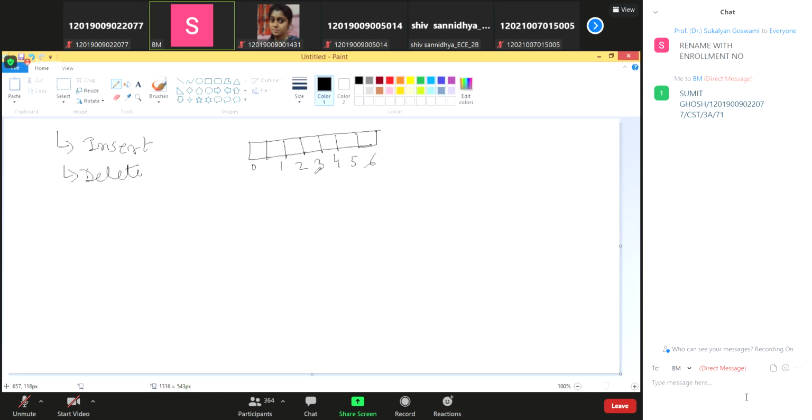Suppose there is one array, the index positions are 0 to 6, that means 7 elements are there. You want to insert, meaning there is already a created array and you want to add some new element. Now the question is, where? You want to insert, but where? You want to delete, but where? So first, the thing that you need to know is the position.